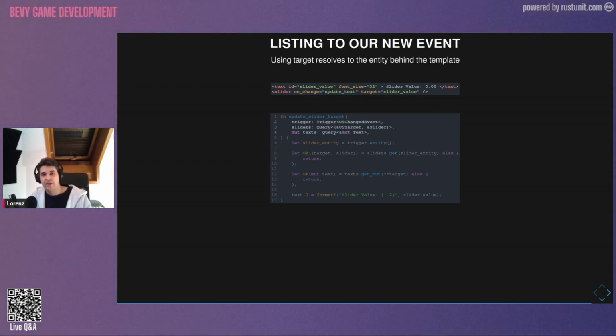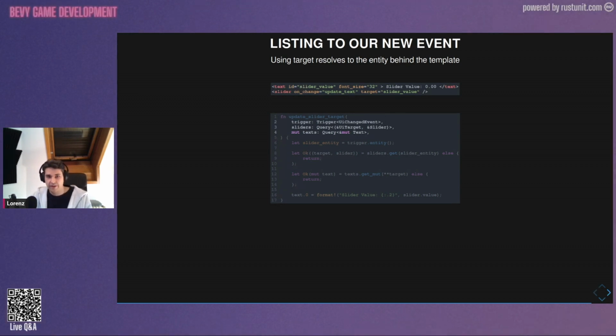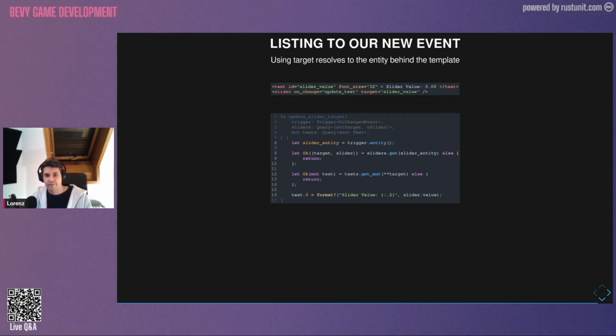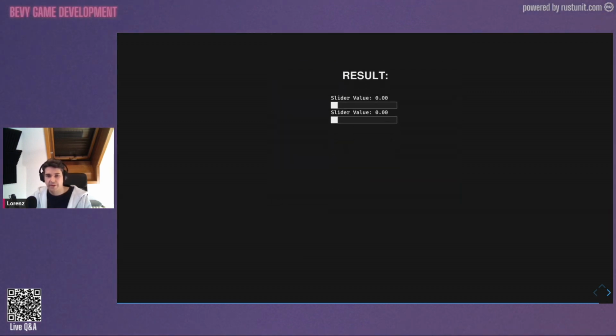Very simple. It's an observer in this case. So when the onChanged event is triggered on the update text, we are going to query the slider entity and read its value. And then we are going to get the text that is behind the target entity and change the text inside the text component. And thus the slider updates.